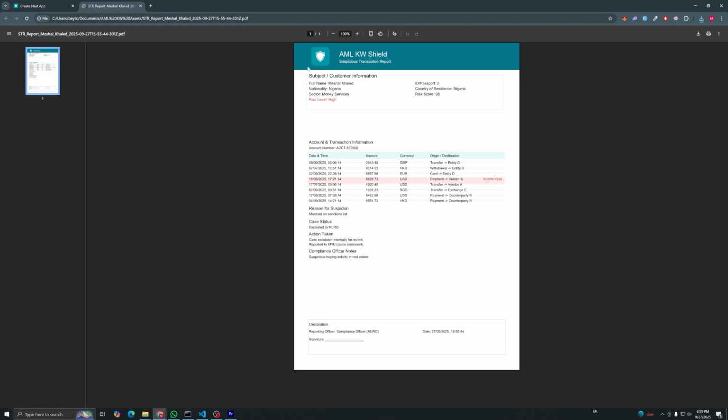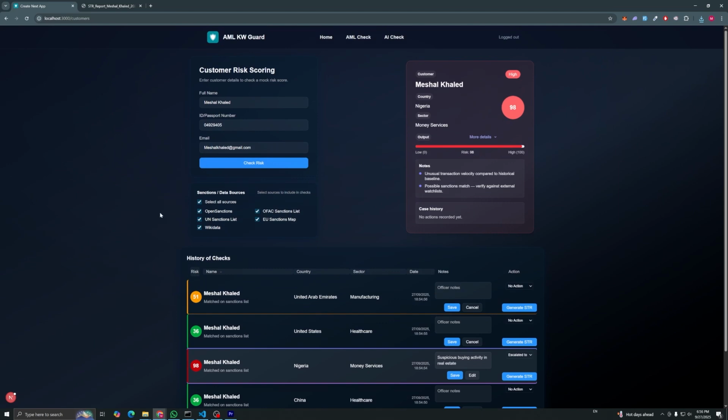After generating, we can see a header with the logo and the title and the customer details, account and transaction information, and also the suspicious transactions. This is the suspicious flagged transaction, the reason for suspicion, the case, the status, the actions taken, and the compliance officer notes. And at the end, we have a declaration section for the officer to sign, with a date, to send it to the right department.